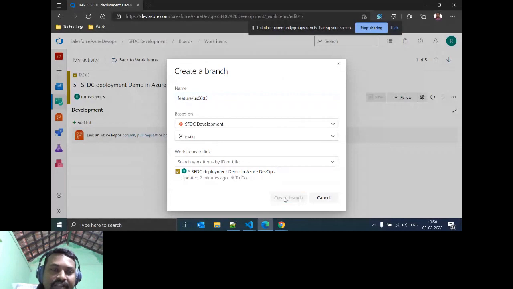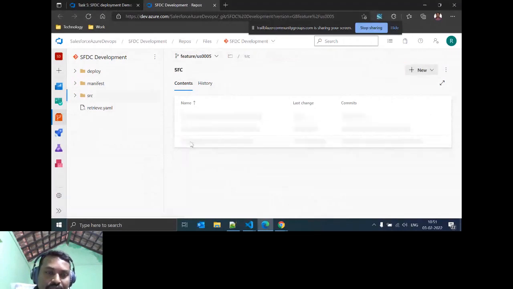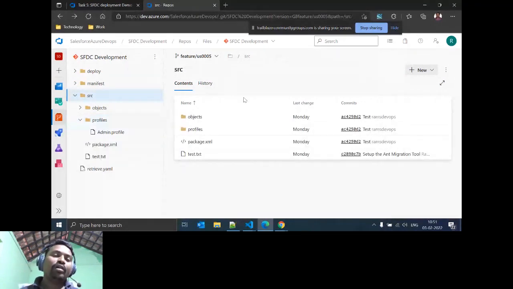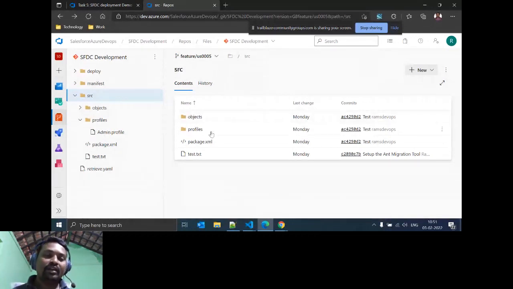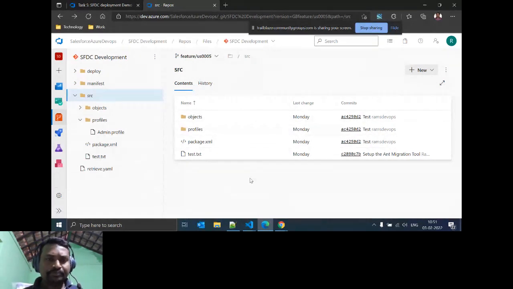Okay, now the branch is created. You see, my branch is created. All the latest code should be there, whatever production code I have here. For example, we have some objects there, some profile changes there. This is your source of truth. That means this is the production copy and your master copy should be the same. There is no difference. That's why developers can deploy from here to Salesforce or retrieve components from Salesforce to this branch.